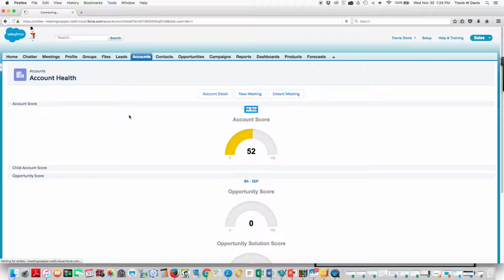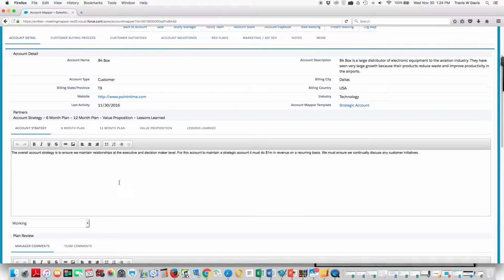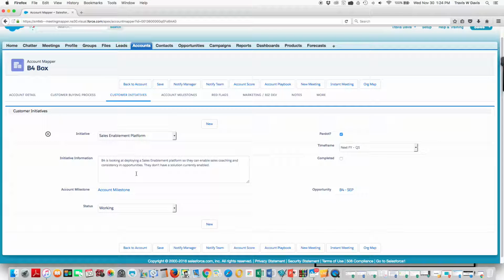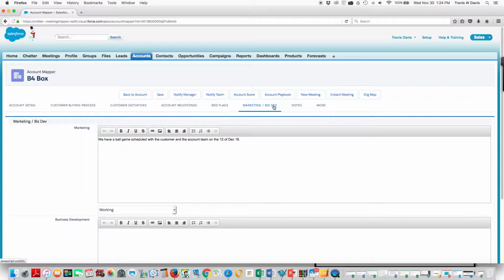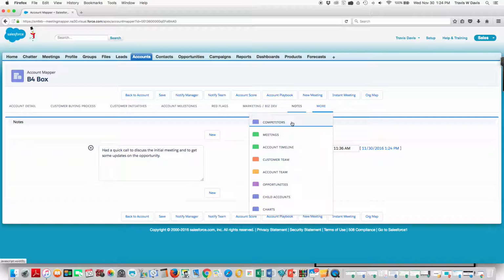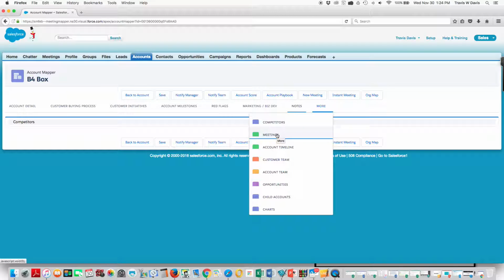I'm going to go back into it, and as you can see, I've got some great information in here about the customer. I've got their buying process. I've got everybody identified with their buying process. Again, I've identified a customer initiative. I've turned that into a milestone, and also have another milestone to schedule an initial meeting. The red flags, again, my business dev and marketing, any notes, and then more. You'll see that now I've built out some information. I don't have any competitors yet because I really haven't created an opportunity and identified any of the competitors that I'm working with or working against.